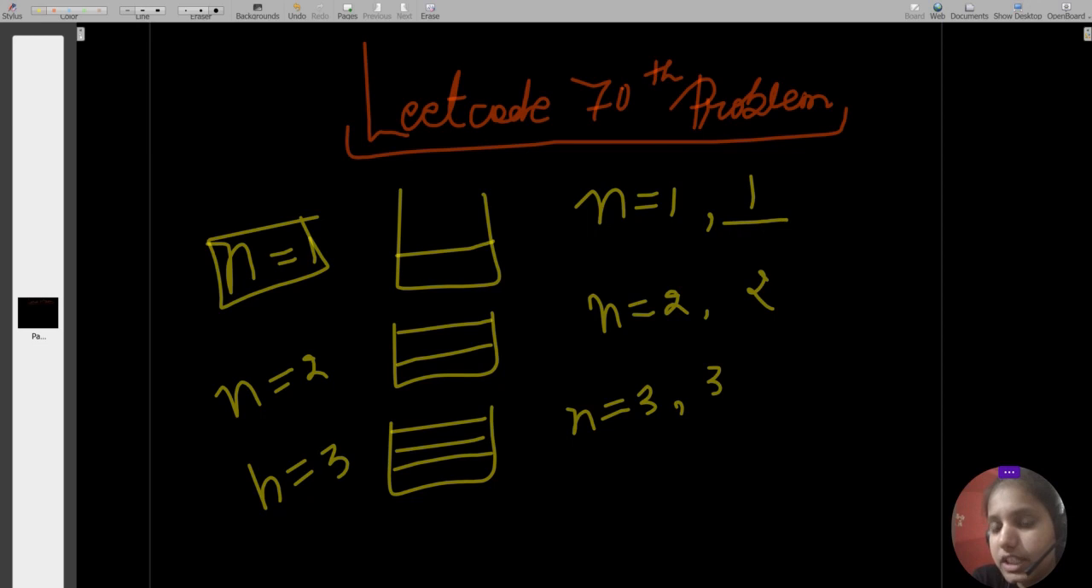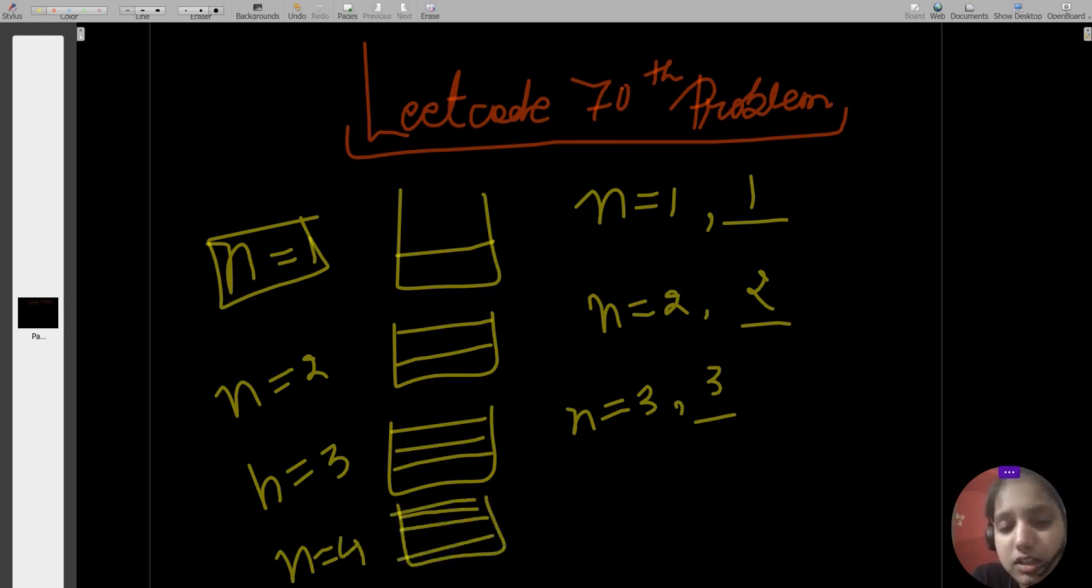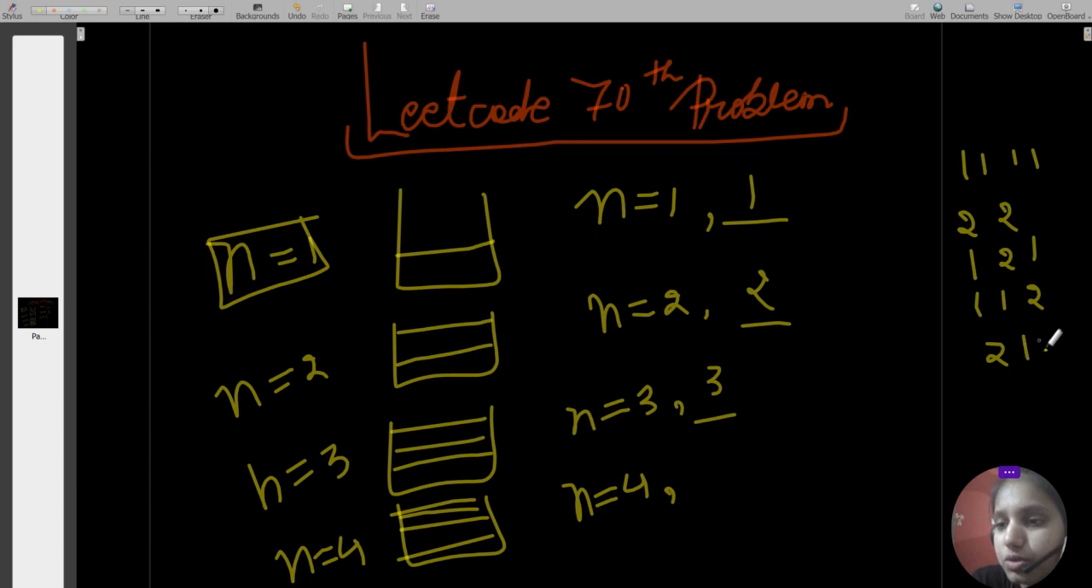So you can see a pattern here. If n equal to 1, then it is 1. If it is 2, it is 2. If it is 3, it is 3. So let's quickly check for 4 also. If it is 4, how many ways are there? You can go 1 1 1 1. You can go 2 and 2. You can go 1 2 1. You can go 1 1 and then 2. And there is one more way, 2 1 1. So these many ways you can go.